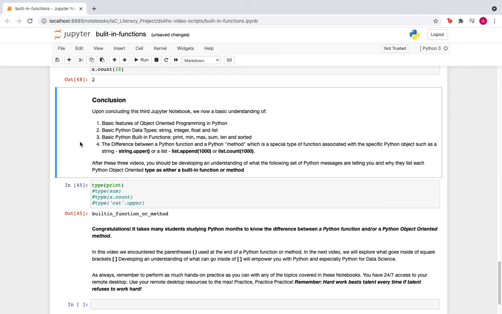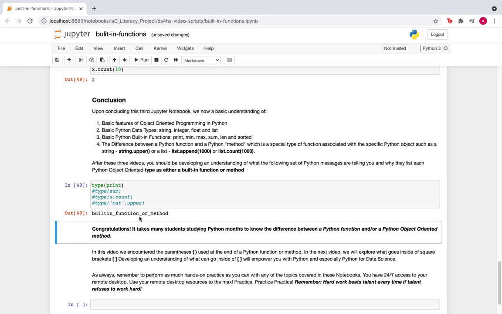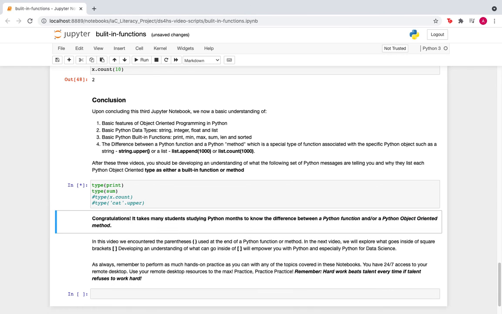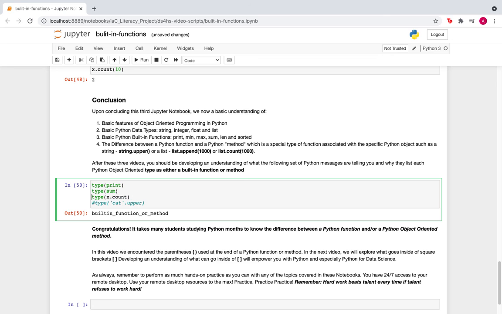After these 3 videos, you should be developing an understanding of what the following set of Python messages are telling you and why they list each Python object-oriented type as either a built-in function or method. Now we're going to do one more. Print. Type print is going to show us it's a built-in function. Now let's see what type sum is going to do. Built-in function. Guess what count is going to do? Built-in function or method. Now here, these two are functions. Now these two, since they have the period and come after, not before, are methods.